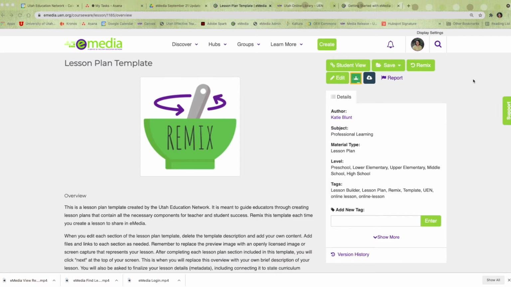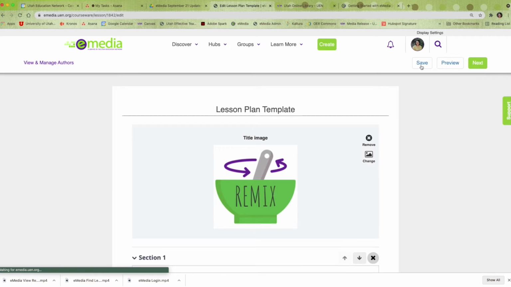Once you are ready, click the Remix button. This will create your own copy of the template that you can edit. Change the title to match your resource. Be sure to take the word template out of your title since your resource will no longer be a template.